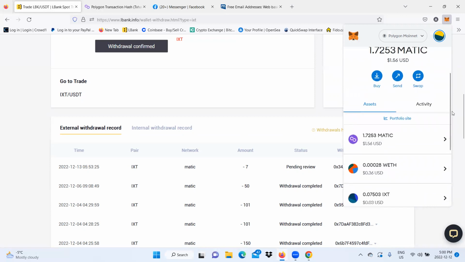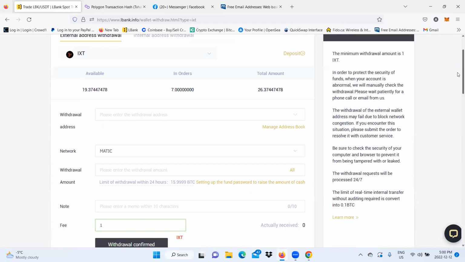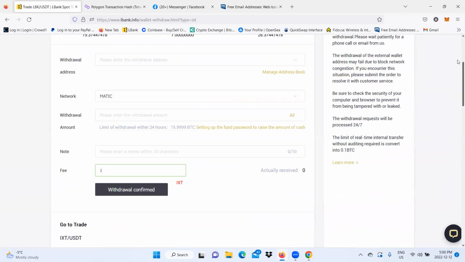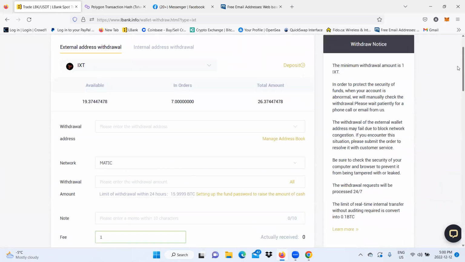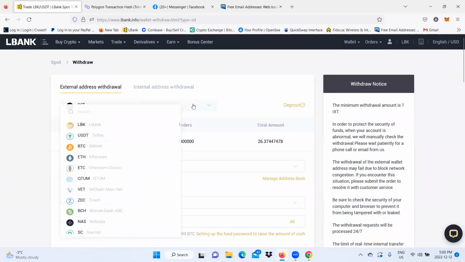So for transferring Matic from your LBank to a MetaMask account, it's pretty similar to IXT, right? Over here we learned how to transfer IXT from LBank to MetaMask wallet. When you transfer Matic from LBank to MetaMask, it's pretty much the same procedure, except you just select Matic over here.